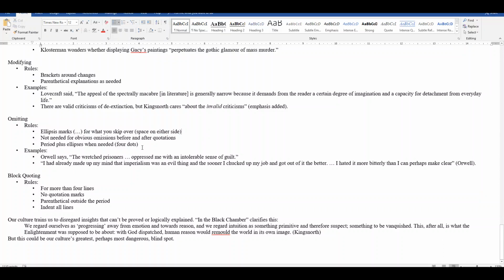And if you're ending, then you would use a period after the ellipses. So, for instance, Orwell says, "The wretched prisoners oppressed me with an intolerable sense of guilt." He said a bunch of other stuff in between these two sections of the sentence, but I skipped over those particulars just to get this general idea, and I didn't take it out of context. I just skipped over some details that I didn't need in my quotation. So there you go. I just indicate that with the ellipses.